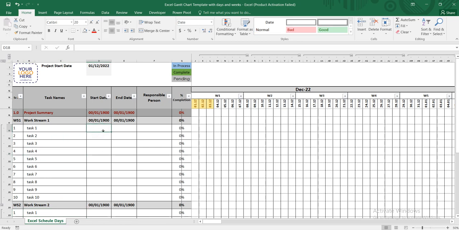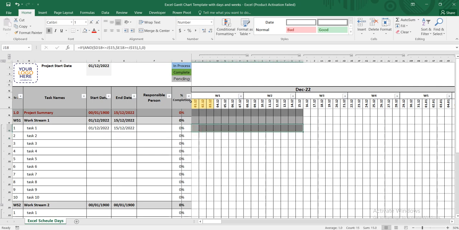And once we add the work stream, we just need to enter the task name and the details here. So if I just write the dates like 1/12/2022 to 15/12/2022, I just need to simply type the dates in here, and it automatically gives the schedule. You can see this chart is automatically being prepared from 1st of December till 15th of December.